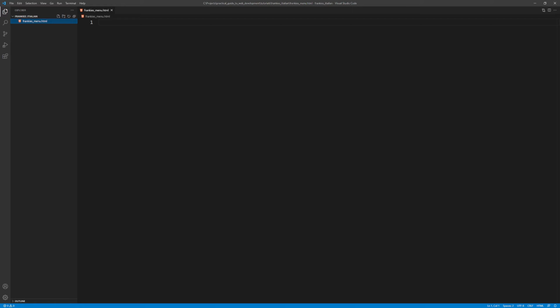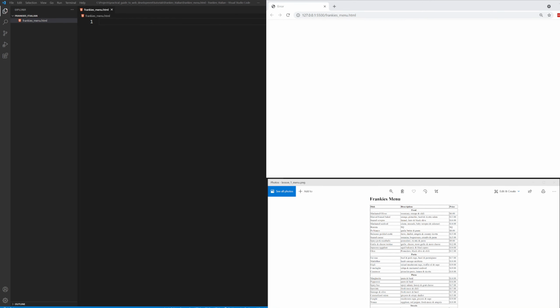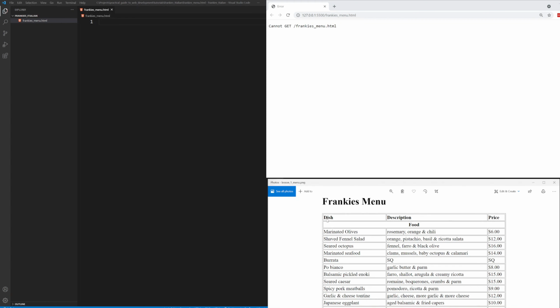So let me open up our reference image. Okay, currently you see an error on my browser. You can just ignore that for now. So what we're going to build today is this menu down bottom right. It says Frankie's menu on the header, and we have a restaurant menu in a table format.